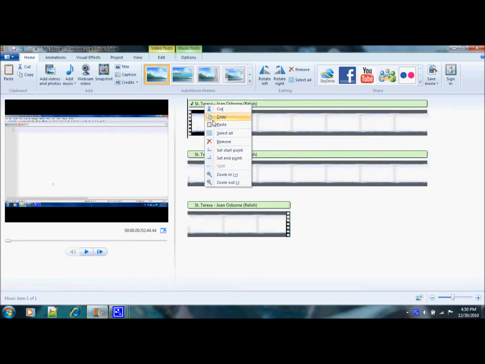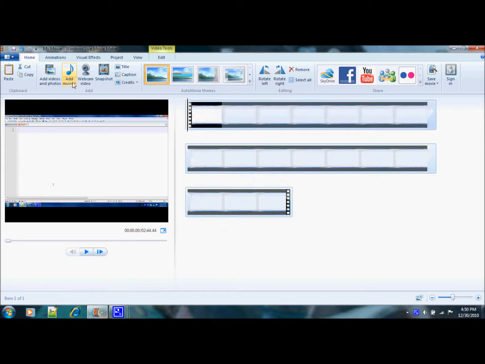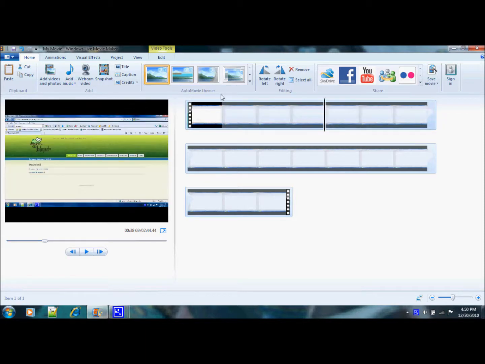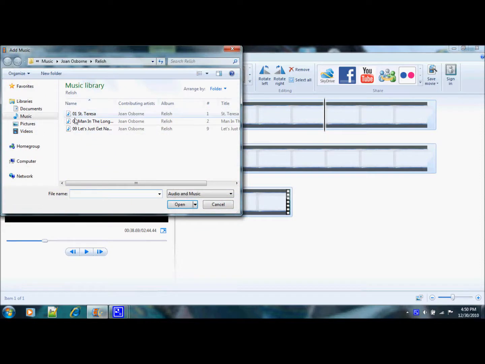But say I don't want this music here, I can just hit remove music. And how to add music is you go up here, you click on this. You can either add music to the whole piece or add music at current point. So say I want music to start right here, then I would go over here and hit add music at current point. But I'll just add music to the whole, and I'll just add St. Teresa.